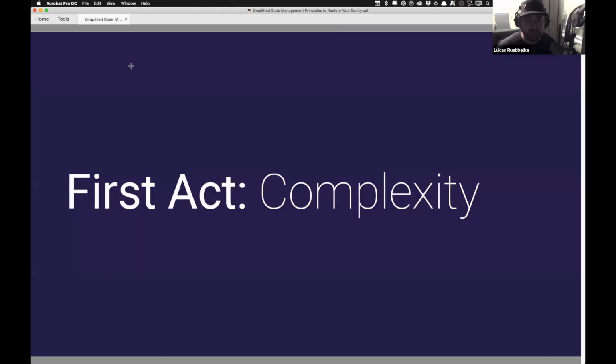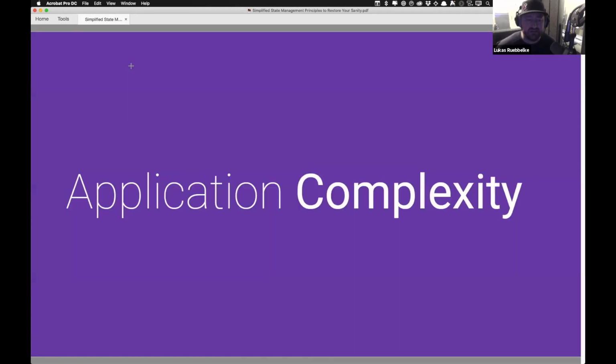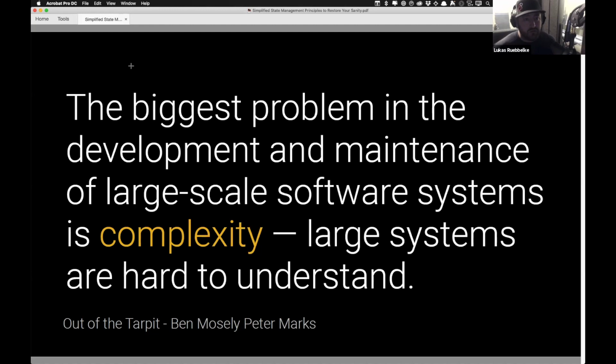So the first act, let's talk about complexity, specifically application complexity. This is a quote from a paper called Out of the Tar Pit, by Ben Mosley and Peter Marks. This quote really solidified how I feel about programming and writing large-scale applications. If you Google it, you can find the paper for free. I'd say the first 10, 20 pages are really good. I kind of got lost on the last half, but the main thing is this quote, for me, is how I see programming.